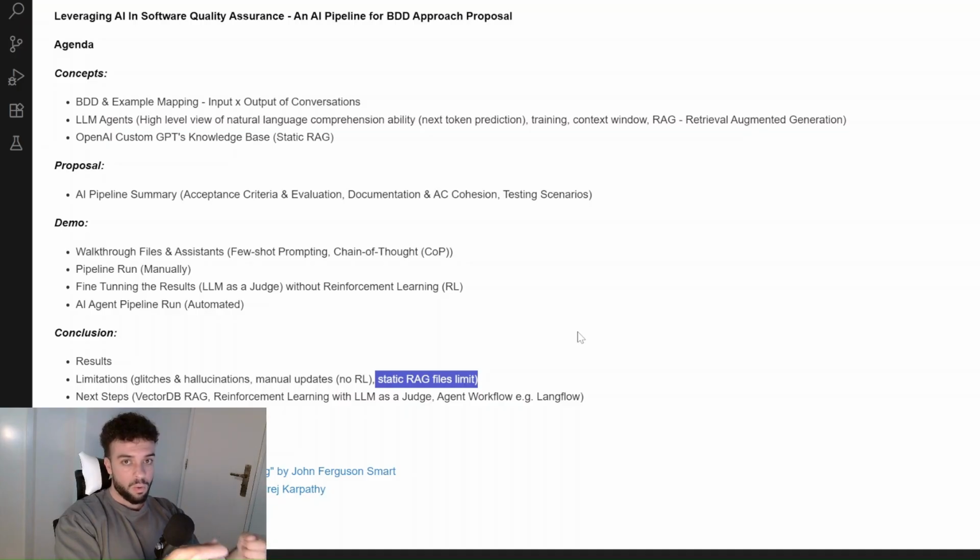And also because the quantity of files, like I said, you have to be careful with the files that you upload in a real case scenario because your product will have lots of documentation and you're not going to be able to upload all of them to your custom GPTs.